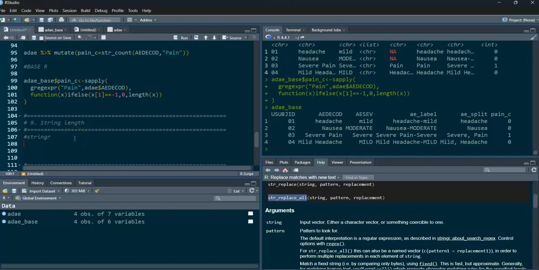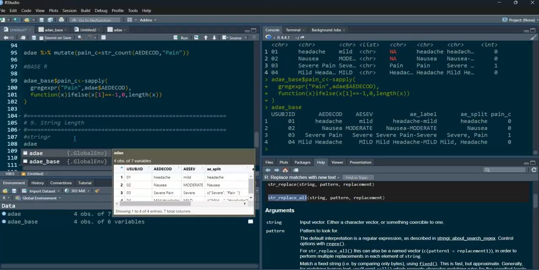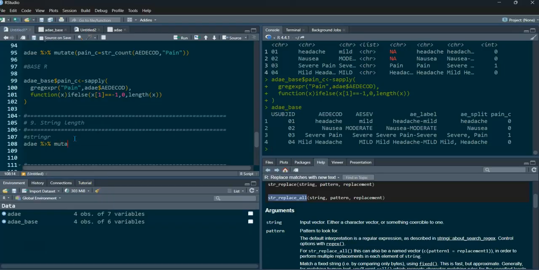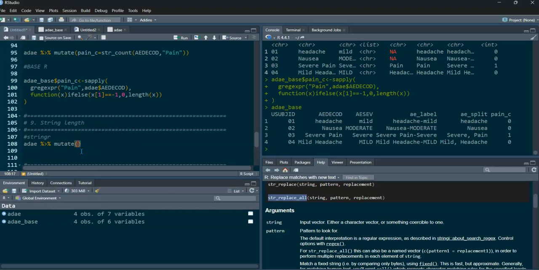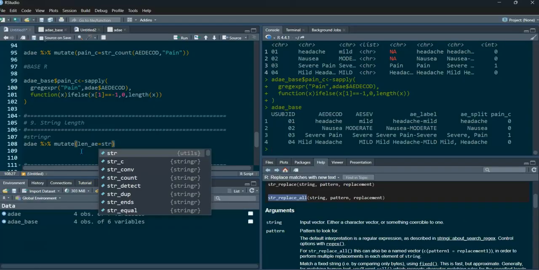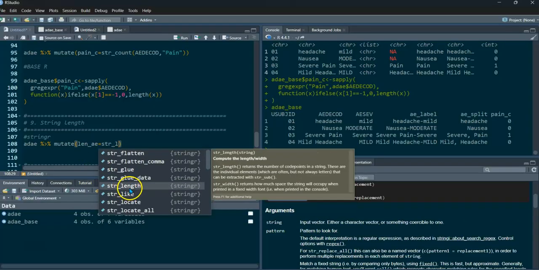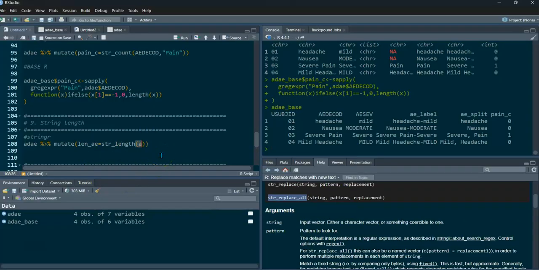In ADAE, I am working with mutate. Length_AE is the new variable I want to create, and I'm using str_length as a function from stringr. I want to calculate the length for each and every observation in AE decode. Just run this.